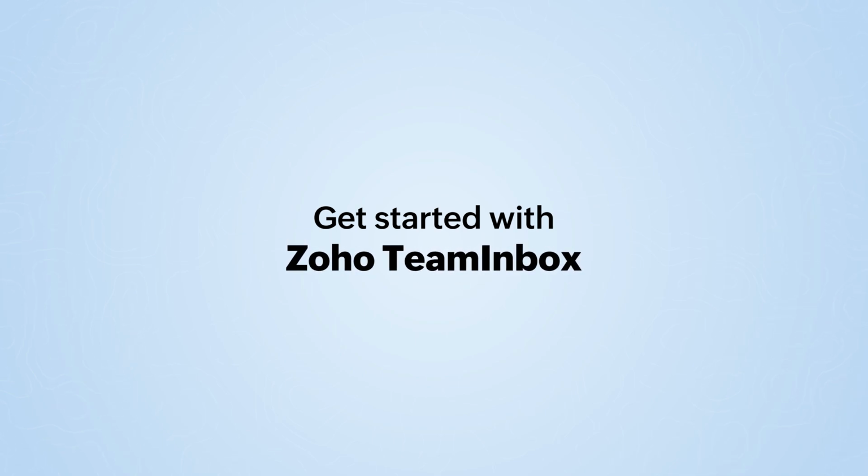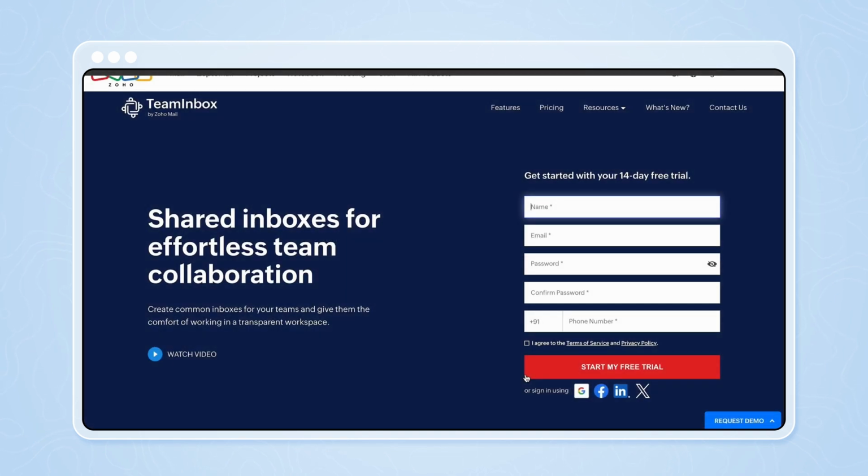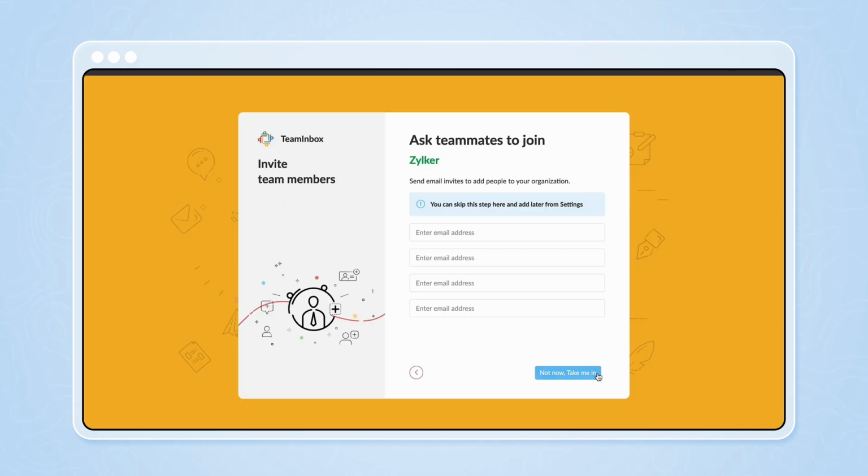Here's how you can get started with Zoho TeamInbox. Enter zoho.com/teaminbox into your browser and land on Zoho TeamInbox's homepage. Fill in your details in the sign-up form to sign up. Enter your organization's name and click Proceed.